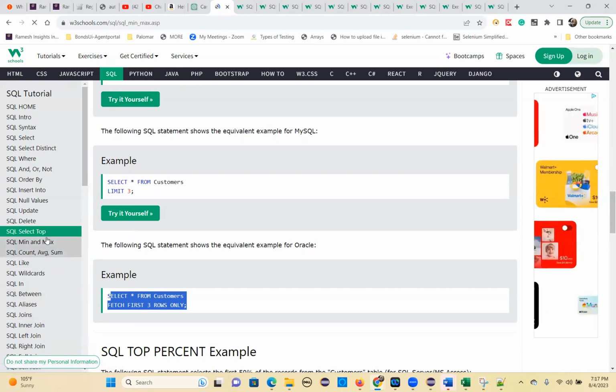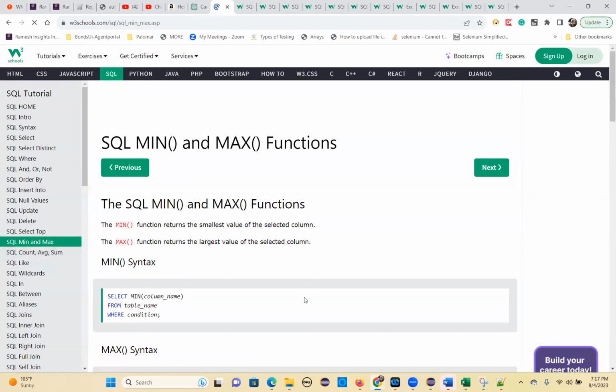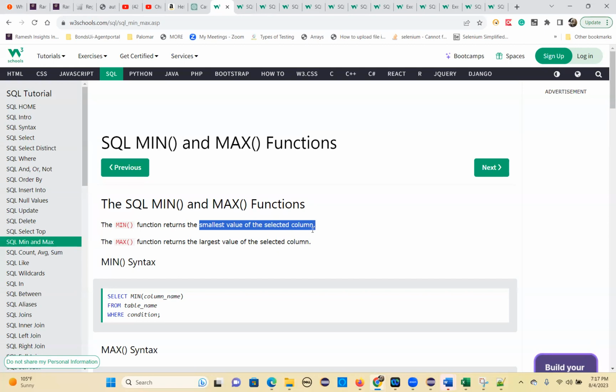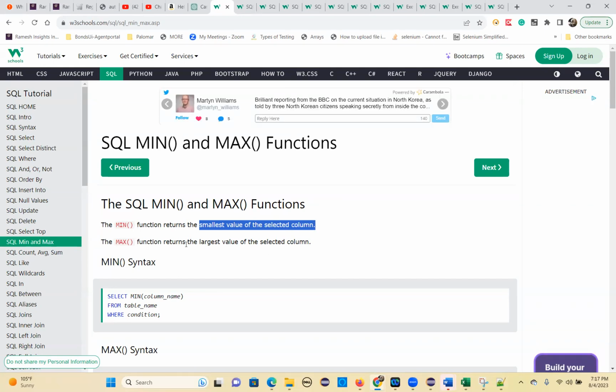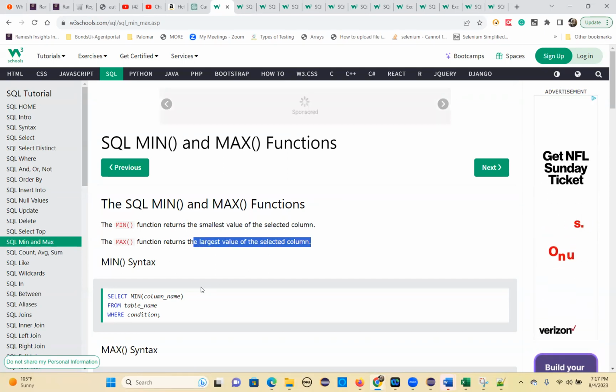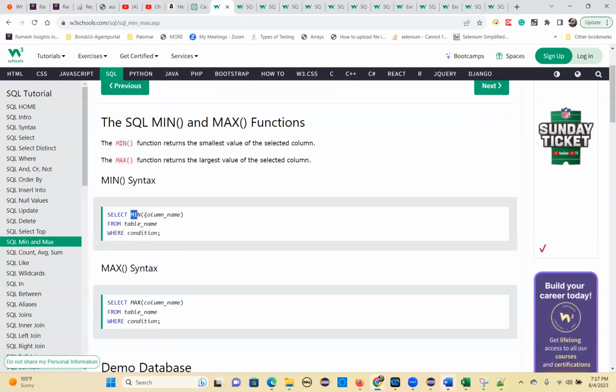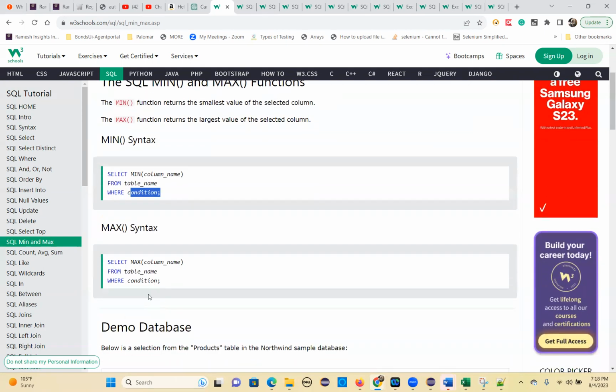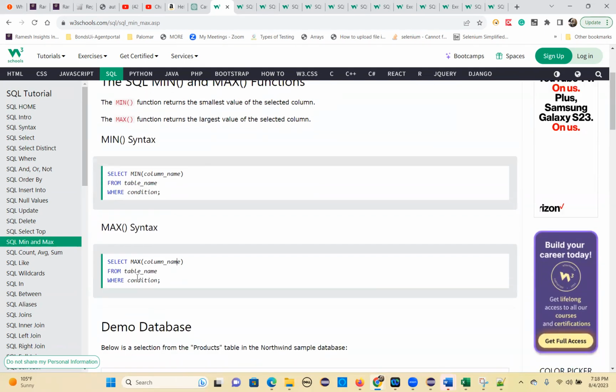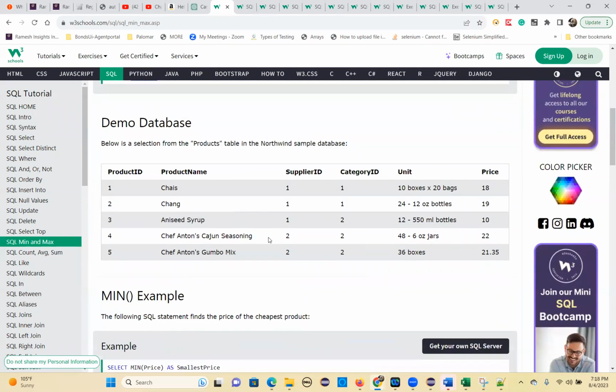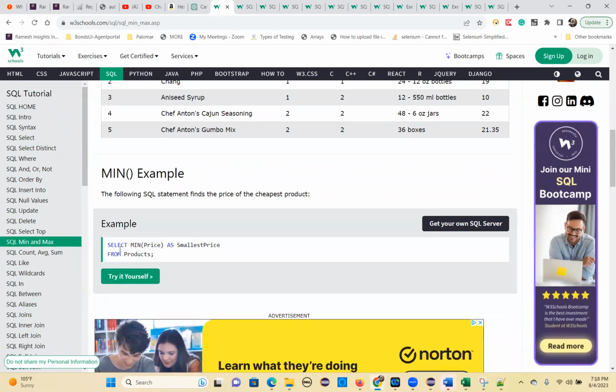And a very important one: MIN and MAX. The MIN function returns the smallest value of the selected column. The MAX function returns the largest value of the selected column. SELECT MIN column FROM table WHERE condition, you can put. SELECT MAX column FROM table WHERE condition. So like that you can use MIN and MAX functions.